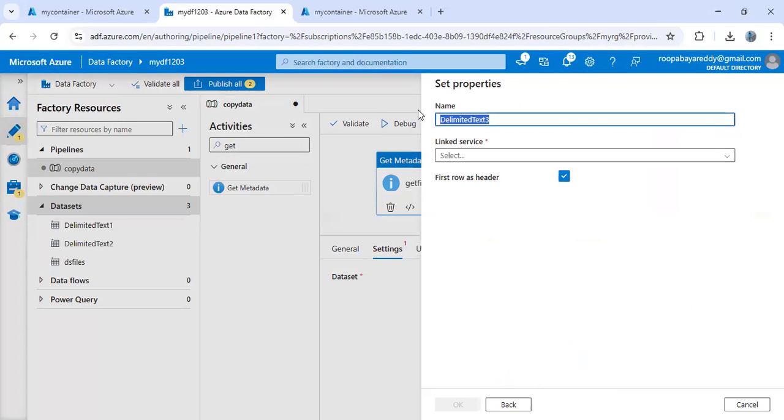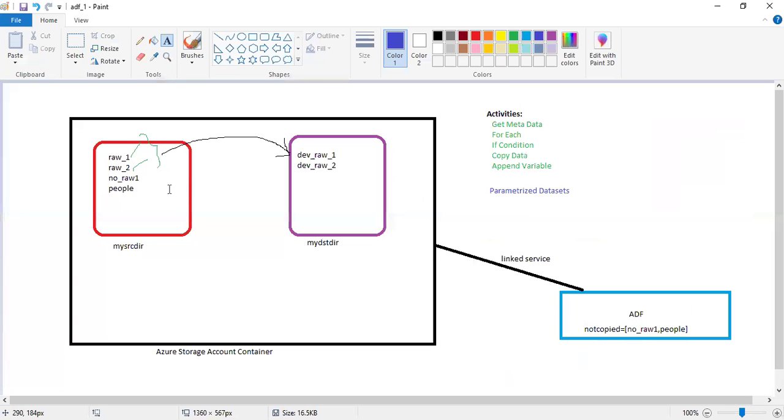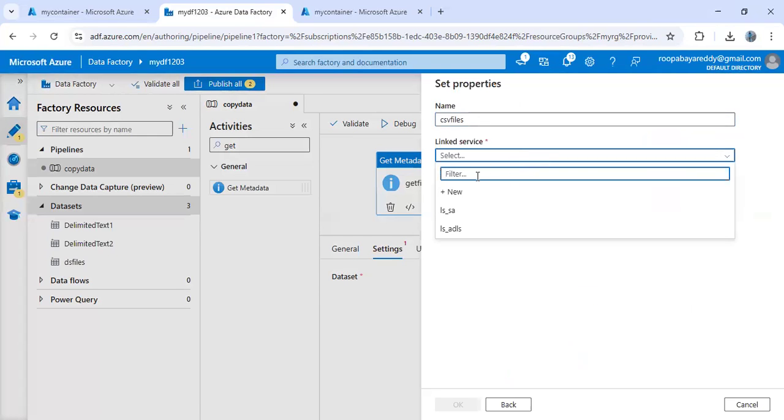Give a name to your folder or the directory. I have here CSV files. I simply say CSV files. So how to reach this data set? We will be reaching this data set with the help of this linked service. I mentioned we have to choose it. Here it should be available. This is the one we created. So choose it. ls underscore ADLS.